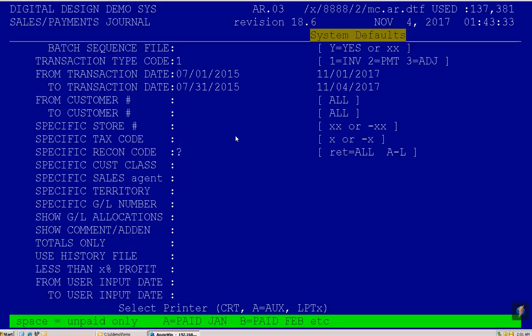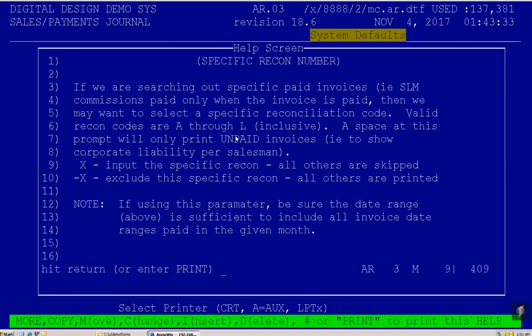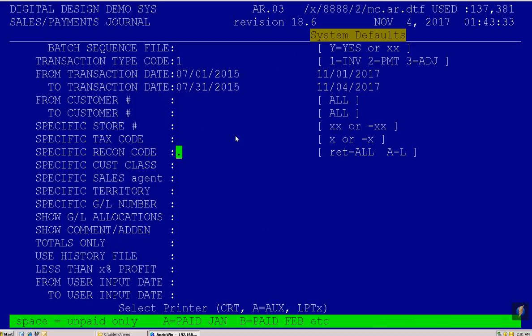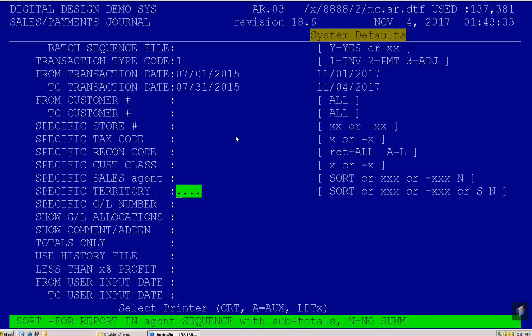If I go down to the next one, the recon code is for paid bills. If there's nothing there, it's an unpaid bill. If it's paid, it's A through L, being January through December. Territory is something that we use. If I do 18, that's a Webasto product line.